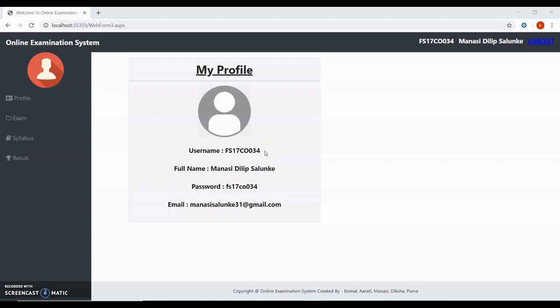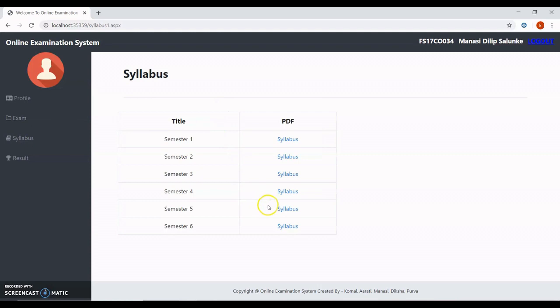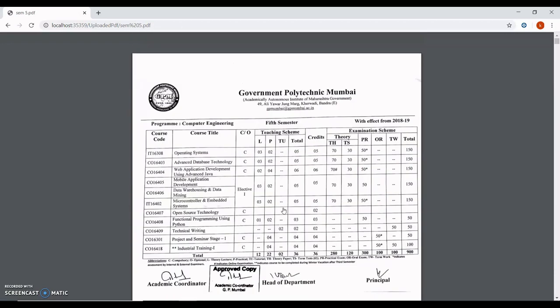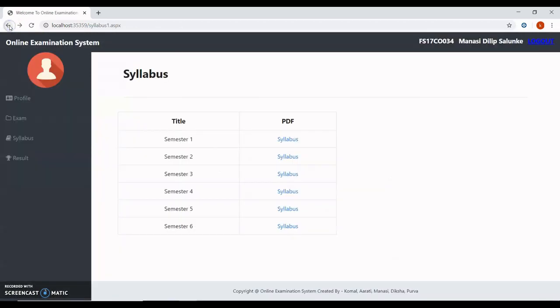This is the student profile where we can see the username, full name, password and email of the student in the profile section. Here in the right side corner we can see the username and name of the student. Before giving the exam, let's see the syllabus. We are going to see the semester 5 syllabus. This is in PDF form. We can check the syllabus before giving an exam.